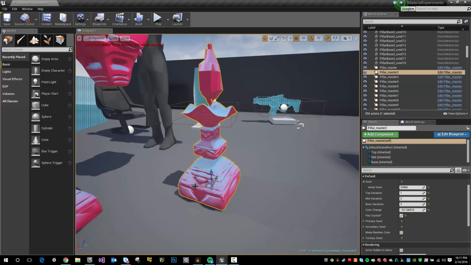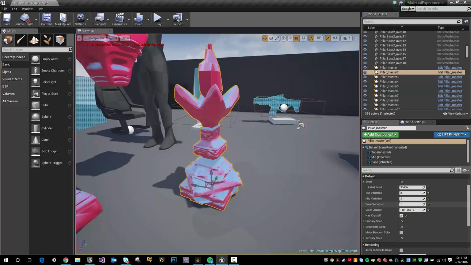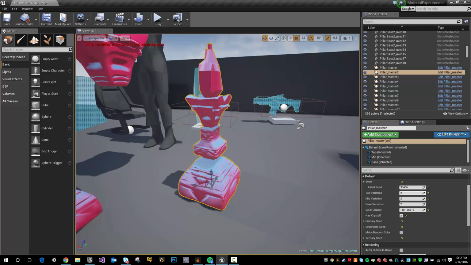Also in the Pillar Master blueprint, you can change variations pretty easily like this. There aren't too many variations right now, but you get the gist. And you can check whether it has a crystal or not.